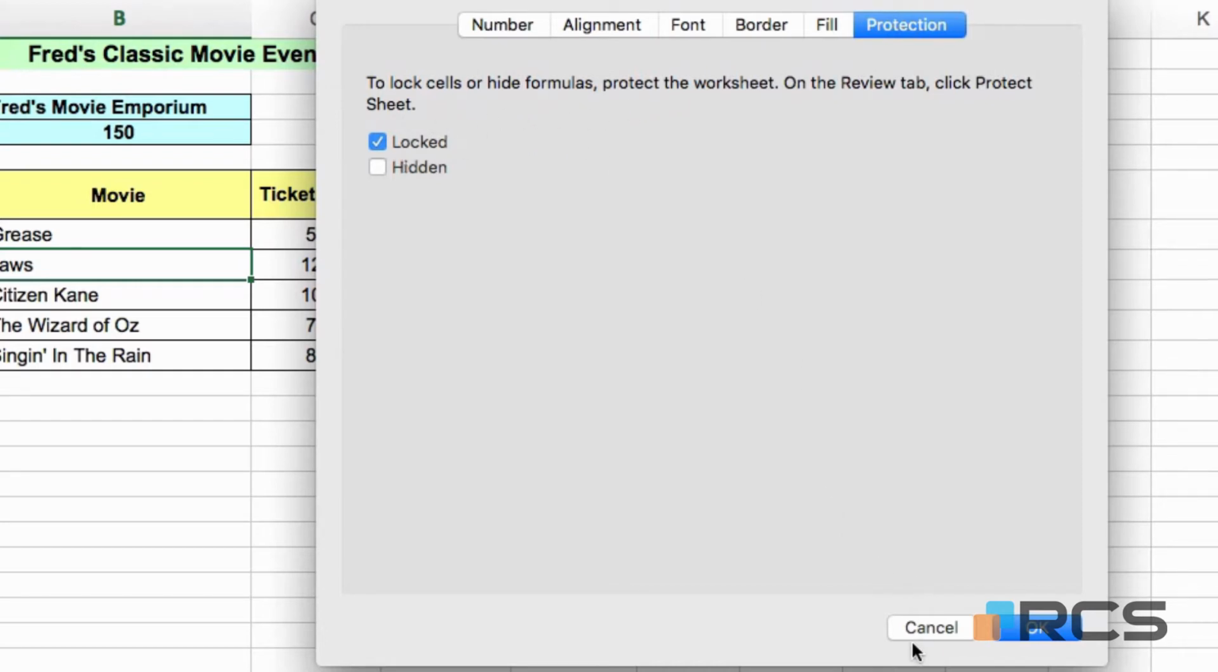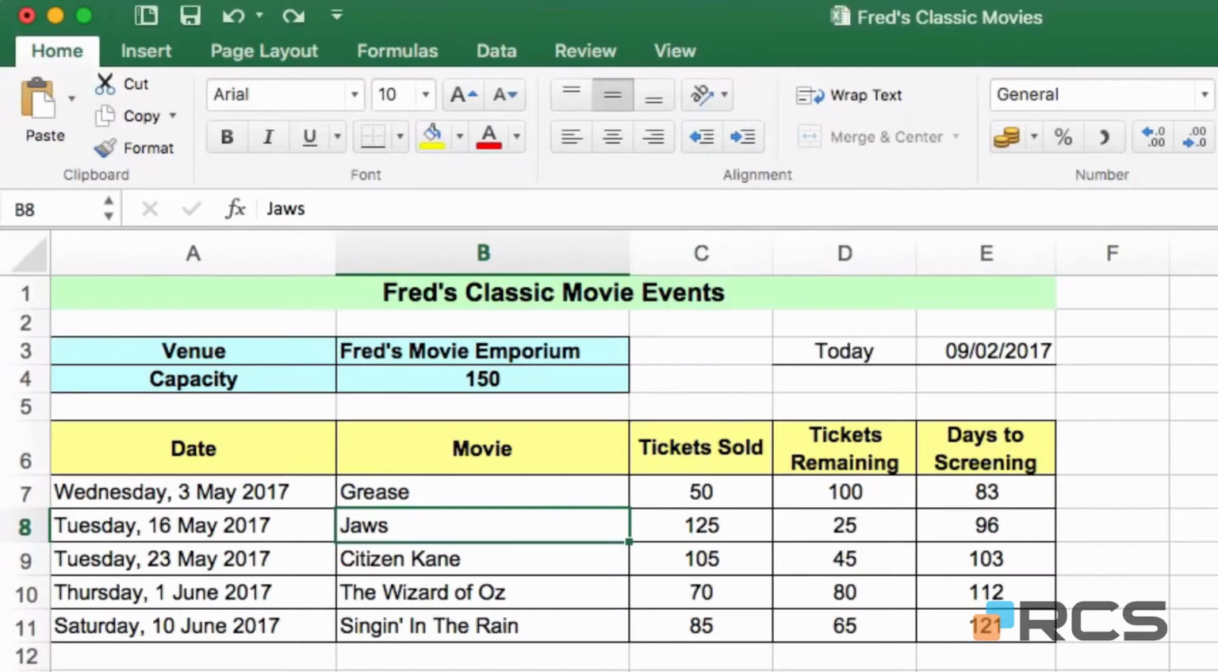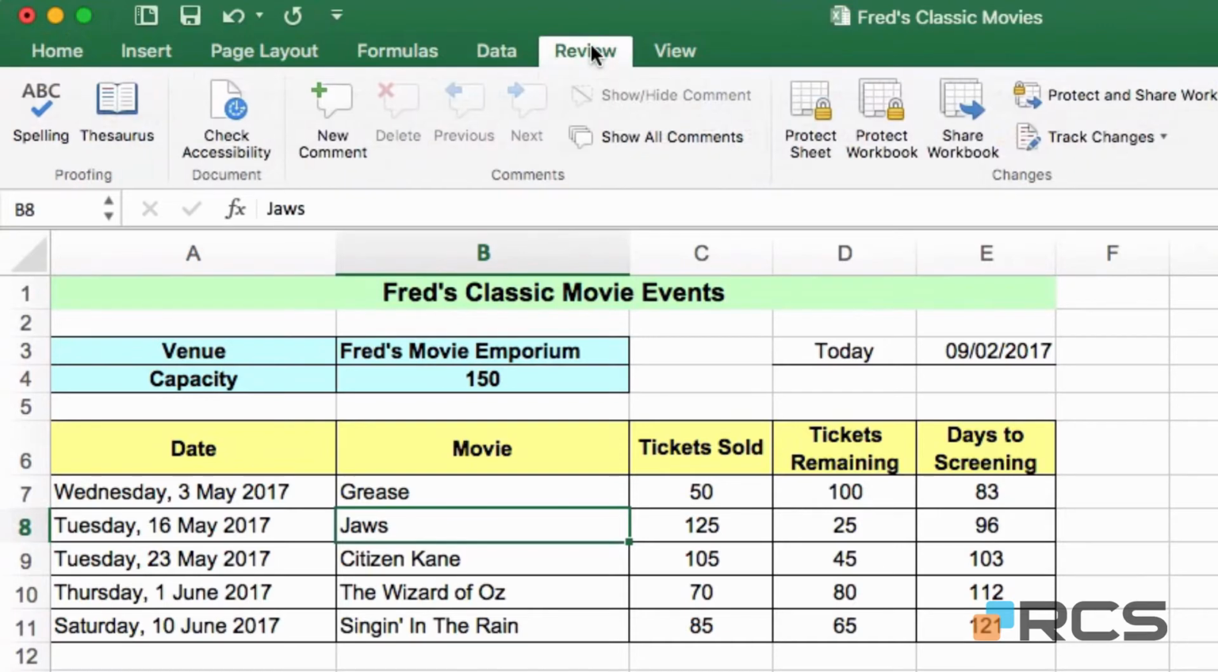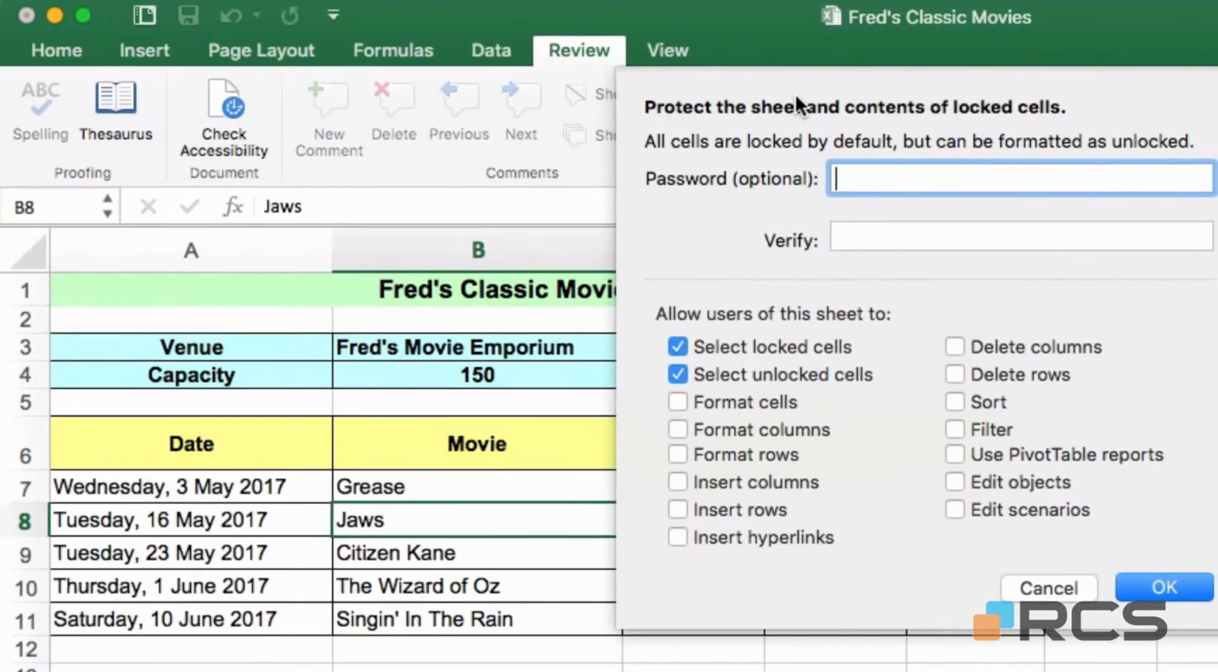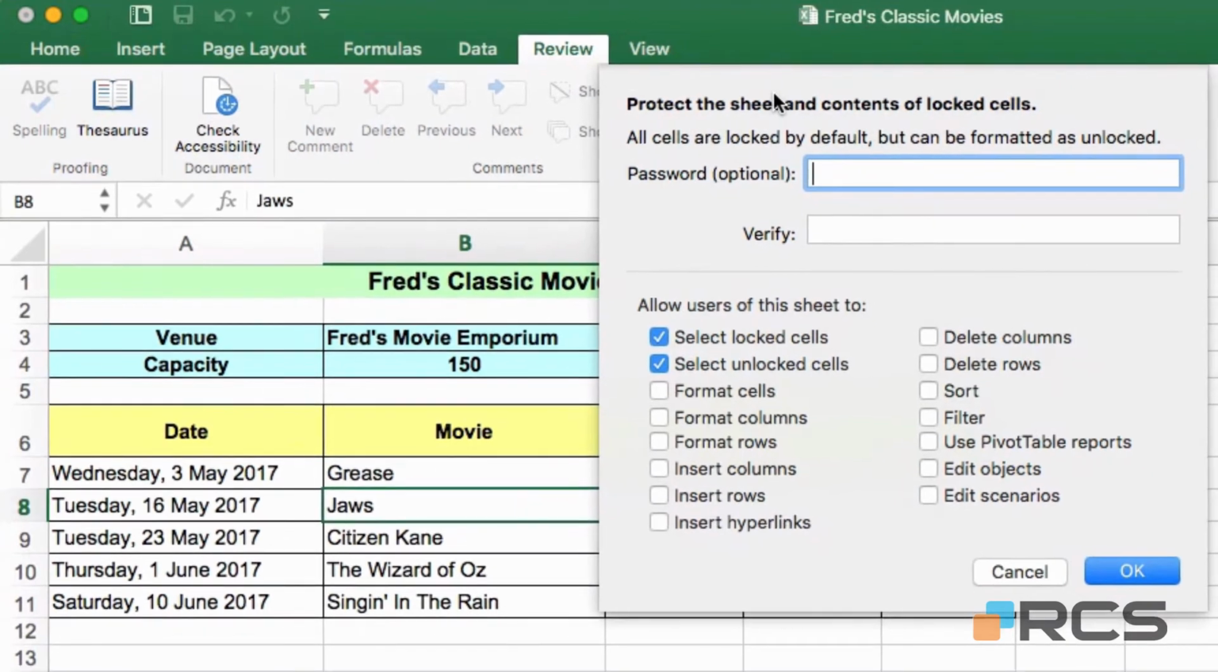So I'm going to just cancel that and illustrate what happens when you protect the spreadsheet with all the cells locked. One of the ways you can apply protection to the spreadsheet is go to the Review tab. So click Review, and you'll see there the Changes section, and the first option in that section is Protect Sheet. So if I click on that now, that opens up a dialog box with a number of options, and you can see here it says Allow users of this sheet to, and then a whole list of things that you can prevent or allow your spreadsheet users to do.